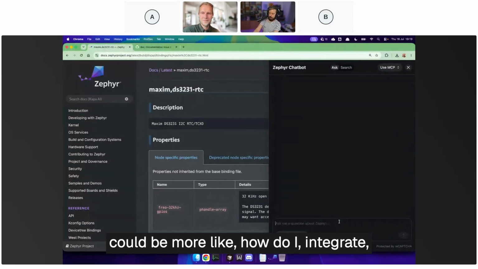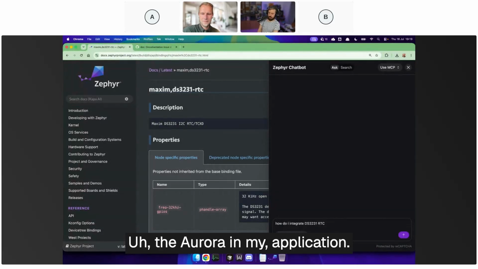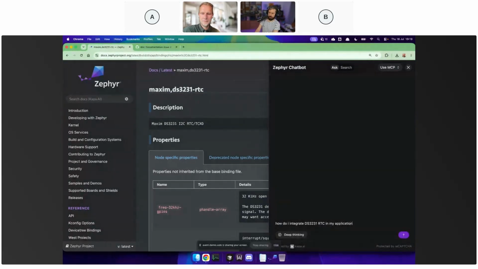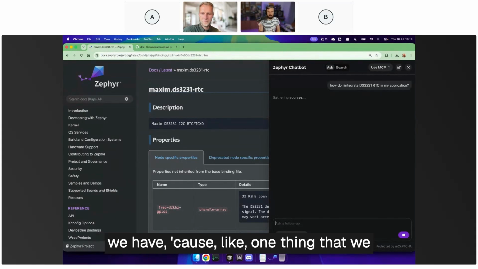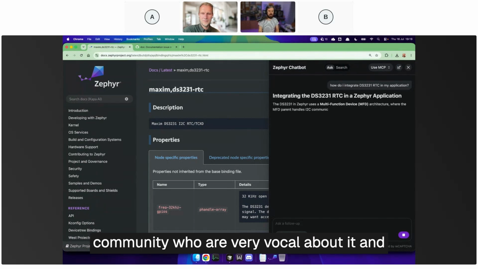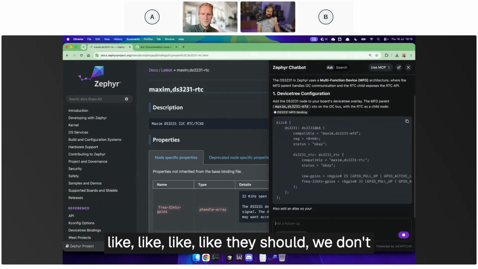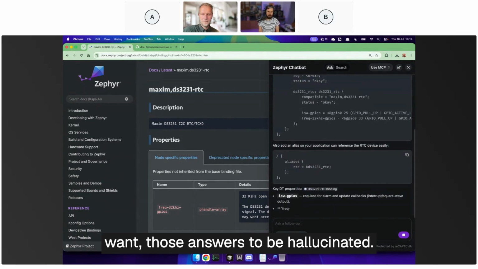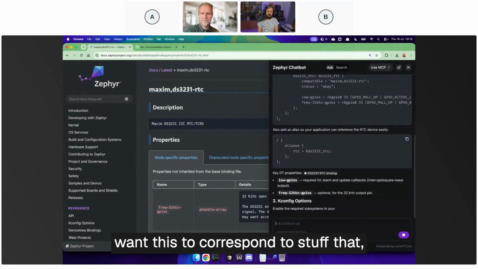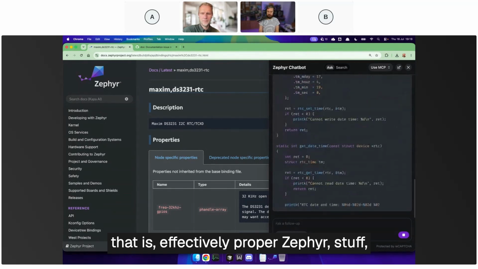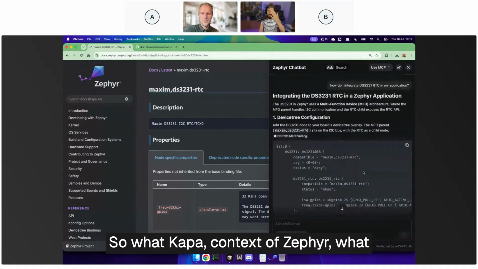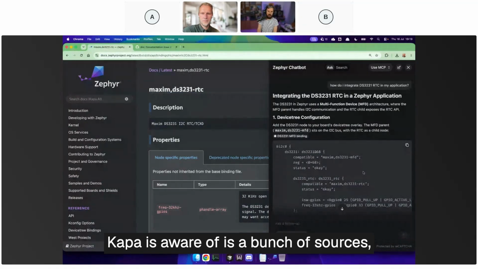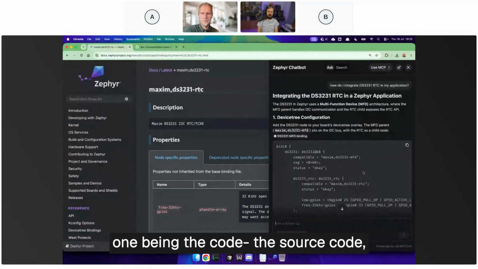But if they were to use the Ask the Docs assistant that we have, they could get a lot more. It could be more like, how do I integrate the RTC in my application? This one is going to be using all the sources we have, because one thing that we don't want, and there are many people in the community who are very vocal about it, and they should be, is for those answers to be hallucinated. We want this to correspond to proper Zephyr code, Zephyr guidelines and Zephyr recommendations.